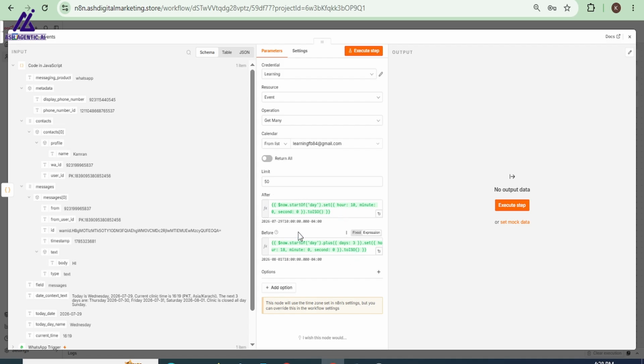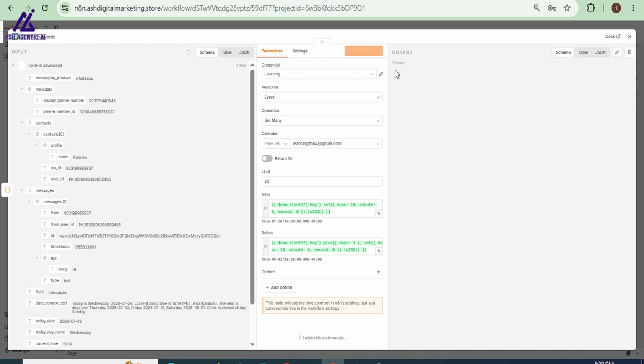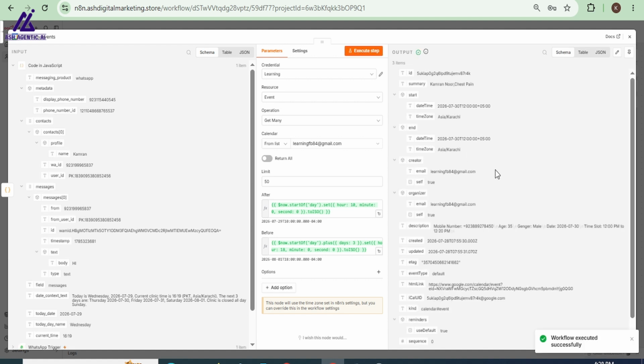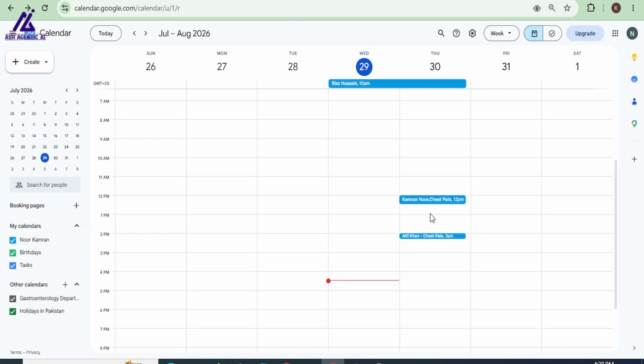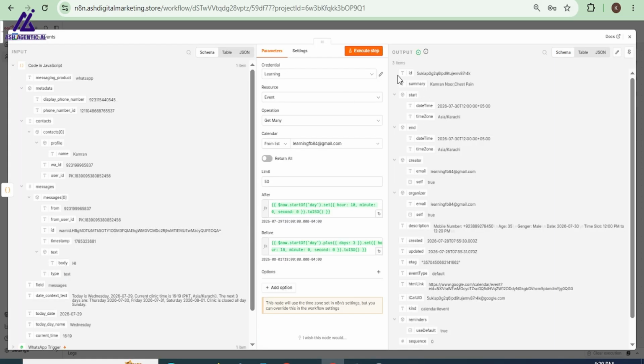So now I'm going to execute step. Just click on it. Here I will show you the purpose of this Google Calendar node. You can see 3 items, and it has fetched or extracted all the appointment details from the Google Calendar that are already booked. Let me show you Google Calendar. You can see 1, 2, and 3. 3 appointments are already mentioned over here. So these 3 appointments are reflecting here.